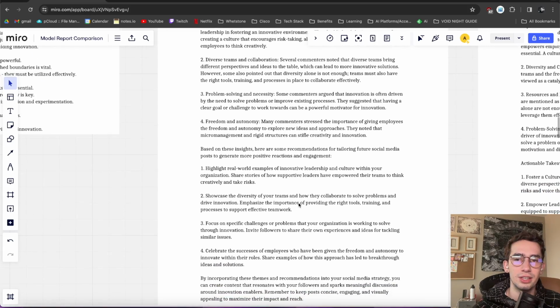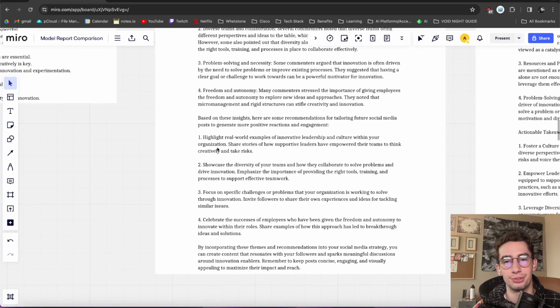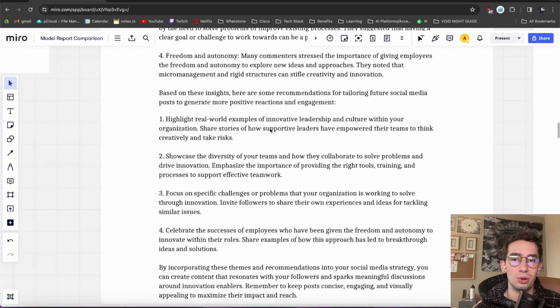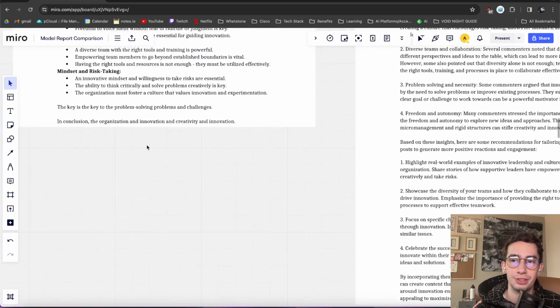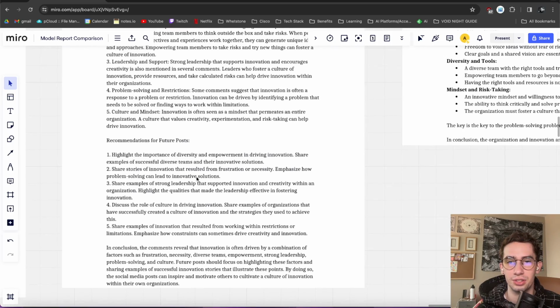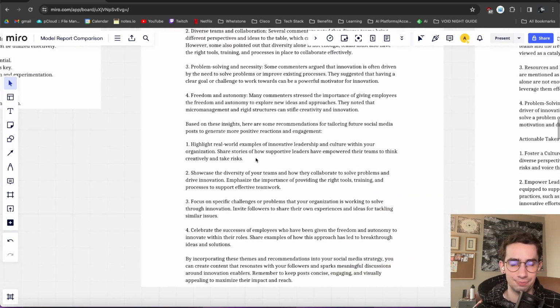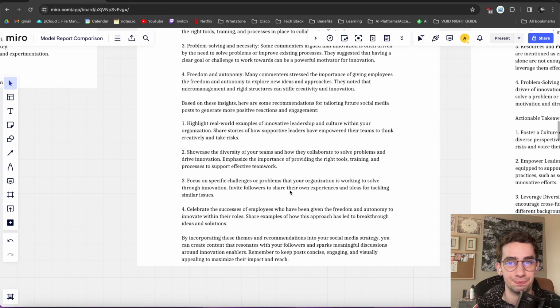And then let's take a look at the real challenge, which it appears that not a lot of these models have a good time doing, is giving some very specific insights into tailoring future social media posts. All right. Highlight real-world examples of innovative leadership and culture within your organizations. Share stories of how supportive leaders have empowered their team. Stories are a bit more specific than just saying highlight importance of, or share stories of, things like that, which, still not the best of what I'm looking for.